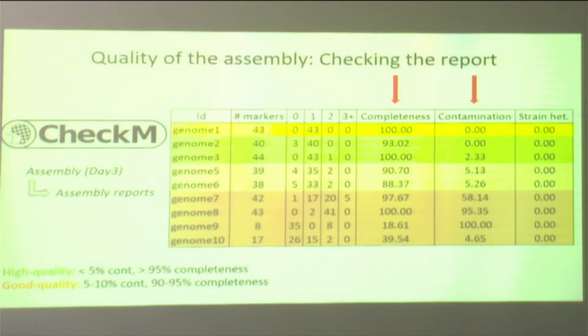Is that clear? Do you understand why this is completeness? Yeah? Thumbs up? Okay, very good.